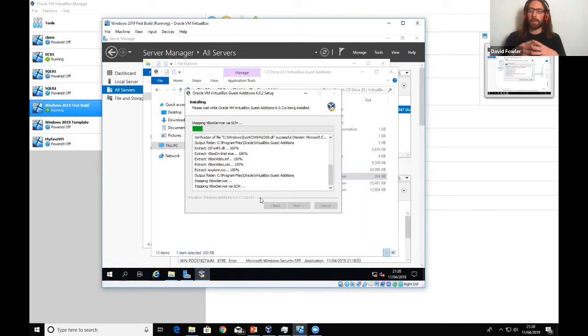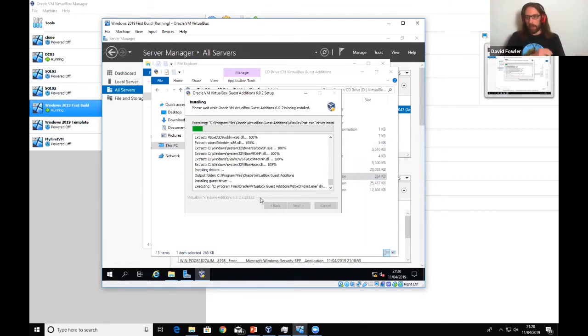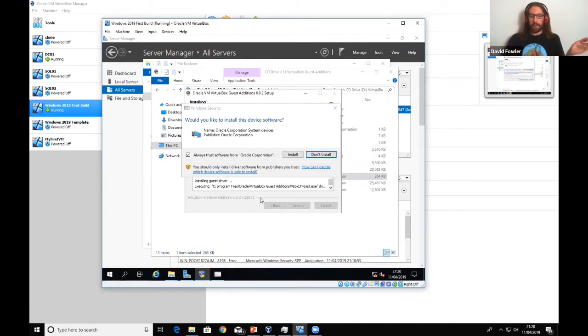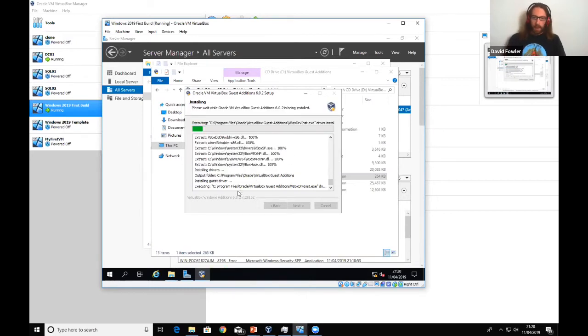So this contains drivers that are going to control things like the desktop sharing that I was saying about earlier, the drag and drop. It'll allow a full screen console view and just a bunch of other stuff that makes our VMs run a little bit nicer. So we're just going to install that, let that run through.